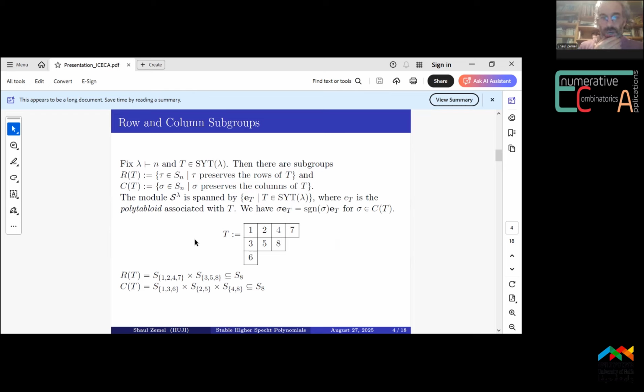And how do these things look in practice? If T is this specific tableau, then the row subgroup interchanges these 4 numbers with one another and these 3 numbers with one another and leaves 6 as it is. And the column subgroup interchanges these. It might interchange these 2, or it might interchange these 2, and it leaves 7 as it is. Okay, so this is how this group looks like.